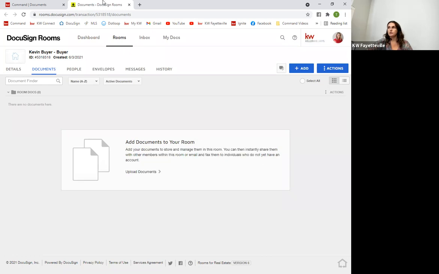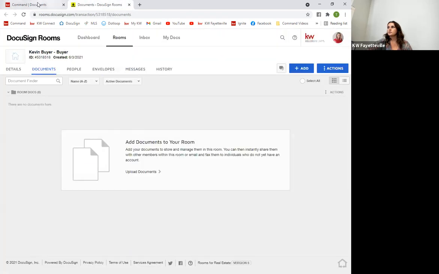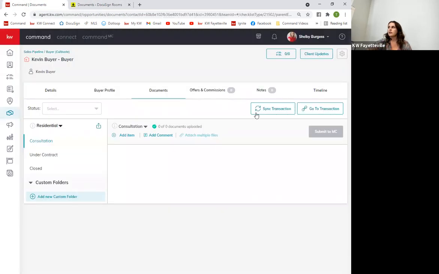That's usually the issue. Going back into my opportunity, now you can see where it has Sync Transaction and Go to Transaction. So now, since I've created the room, I can hit Go to Transaction and it'll take me directly to that room. Sync Transaction is if you input information into this Details tab or you do something to this room and you need the two to communicate together, hit Sync Transaction and they'll kind of talk back and forth and they'll make the updates needed.